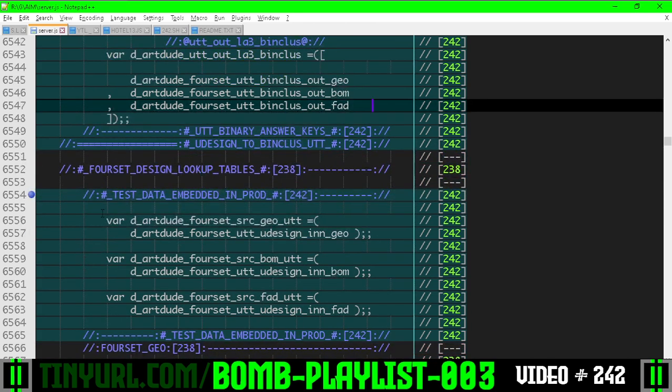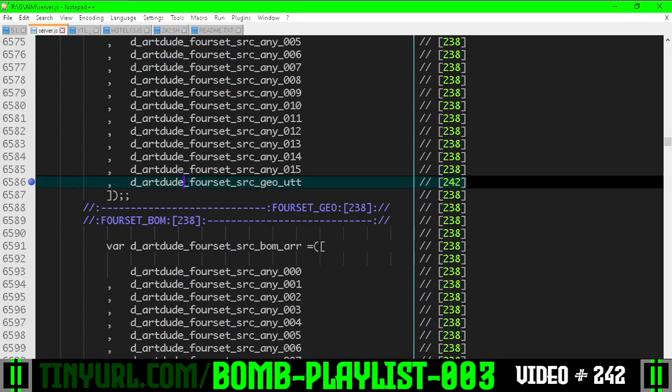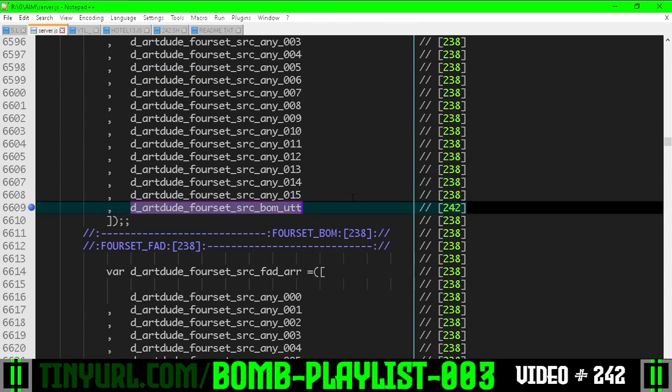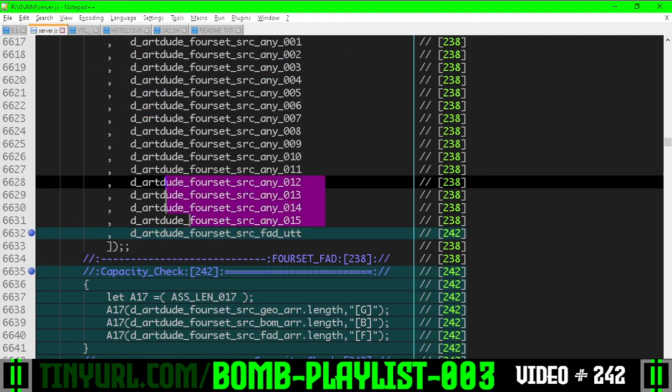We're going to rename these really quick so that when we stick them at the end of the geometry array, it has a name that kind of makes sense. At the end of the bomb array, a name that is homogeneous with these names. At the end of the fata array, a name that is homogeneous with these names.